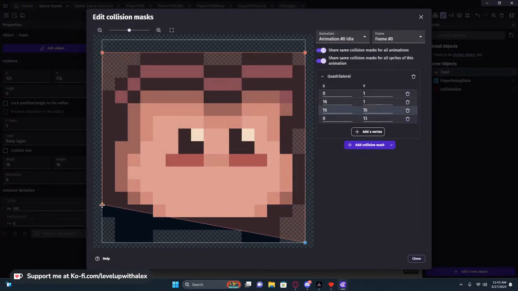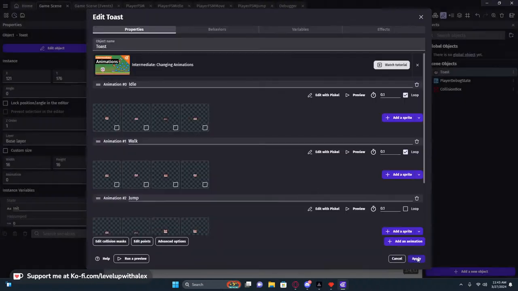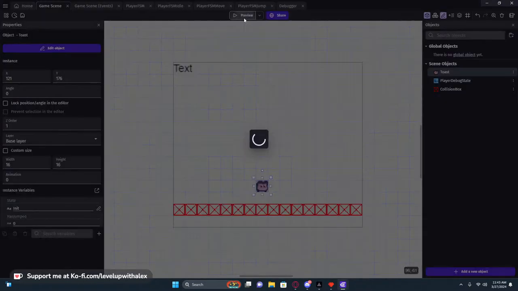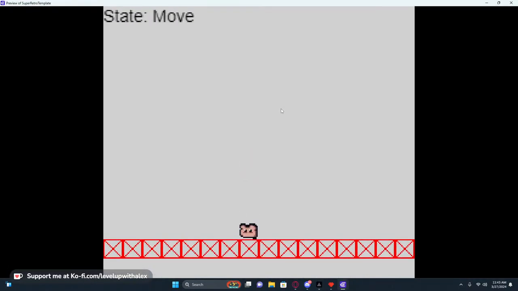I forgot I changed it for all of them when I did this. Normally, if you want to change it for a specific sprite, you have to turn this off and go through the animation and change it. But I didn't do that, so I messed all that up. So we're just going to set it back to normal. And now when we jump and we move, we have the basics of our engine. We have the jump, move, idle, the walking, and now we can add in the fall.